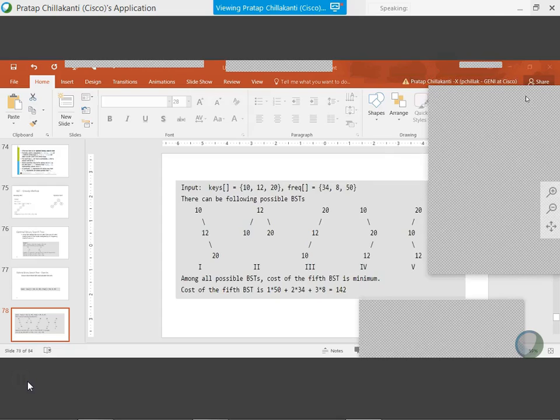Do I place the lowest frequency item at the root? Yes or no? Do I place the lowest frequency item at the root? So somebody answer whether it is yes or no.